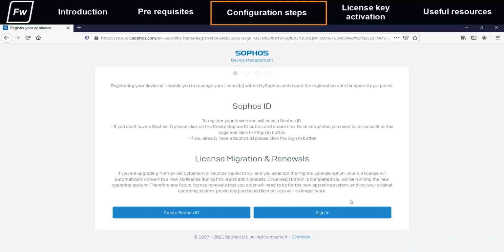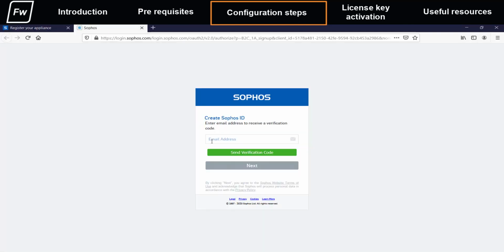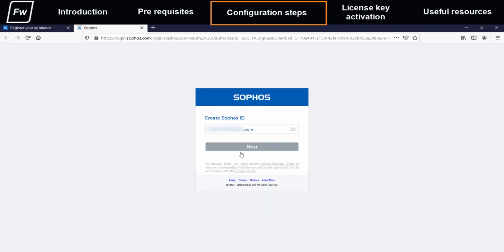It will then ask you to create a new Sophos ID for customer portal account creation or use the Sign-in option if the customer already has created one. We will click on the Create Sophos ID button, and it will open a new web browser tab and ask for the email ID that will be used to create a new account. Enter the email ID and click on the Send Verification Code option.